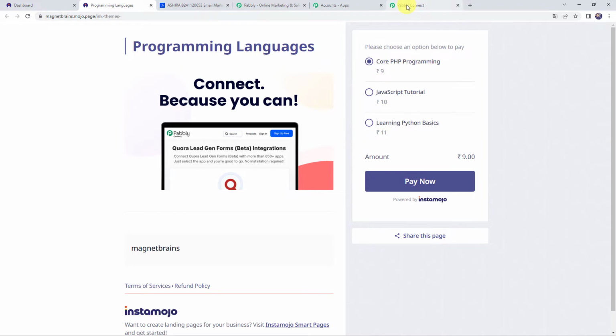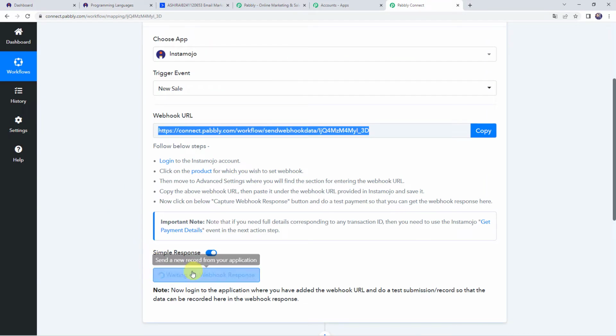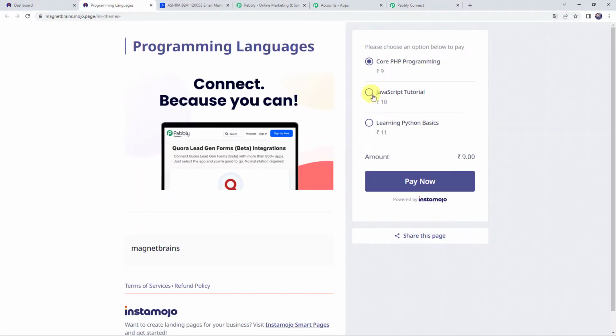Now let's move back to Pabbly Connect, and here we can see that it is waiting for the webhook response. So in order to capture the response, we have to do a test submission. It means we have to make an actual payment in our Instamojo account on the name of a customer. So let's move to the page once again, and here we are going to select the product name as JavaScript tutorial. Let's click on pay now.